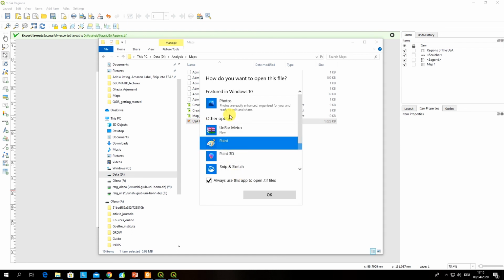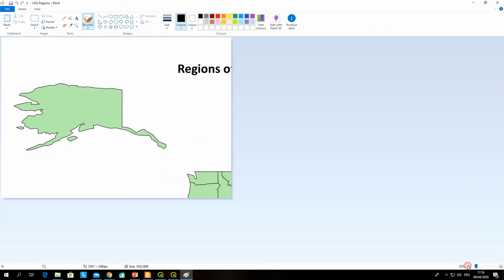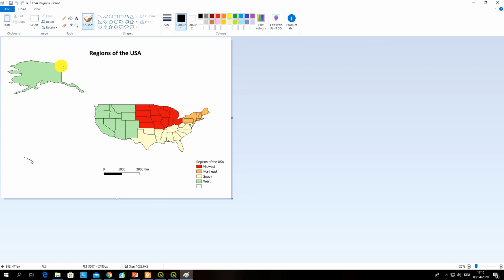I will open it with Paint. Okay. I will zoom out, and then you can see that we have created just now a new map, which is called Regions of the USA, and which has different regions of the United States of America.